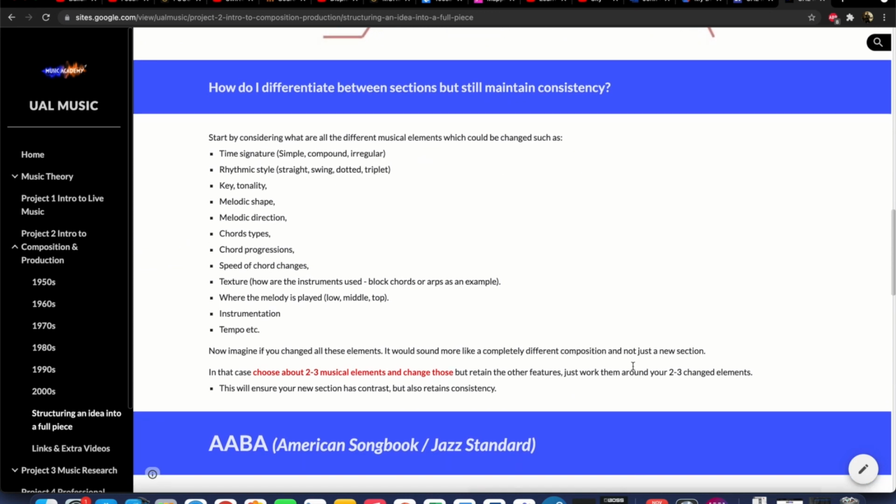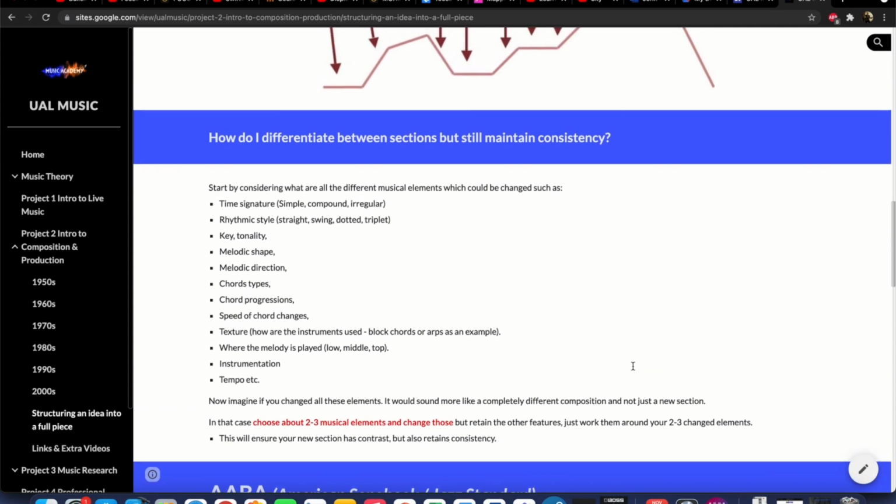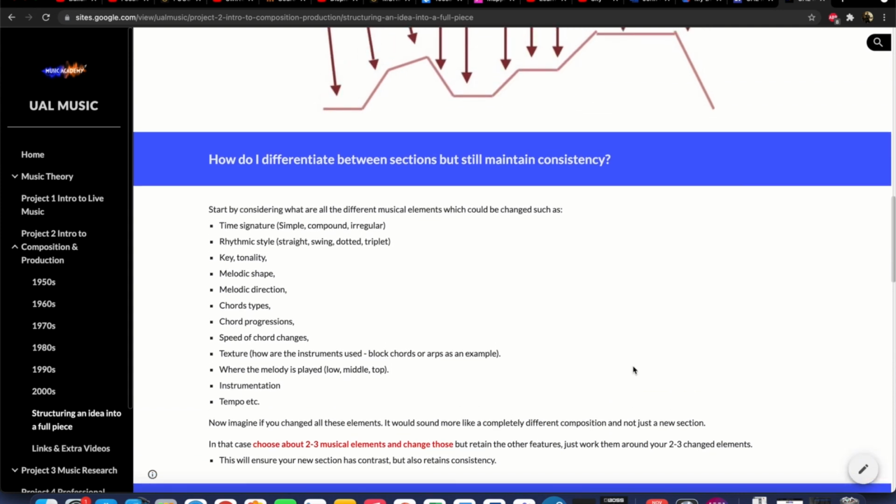So how do you differentiate? This is one of the main bits of the session that I want you to think about: how do you differentiate between sections of a song? What makes the verse different to a chorus? You could start thinking about changing different musical elements. Like the time signature, you could change the rhythmic style from straight to swing, or straight to dotted, or simple to using triplets, like duple to triplet time. You could change the key or tonality.